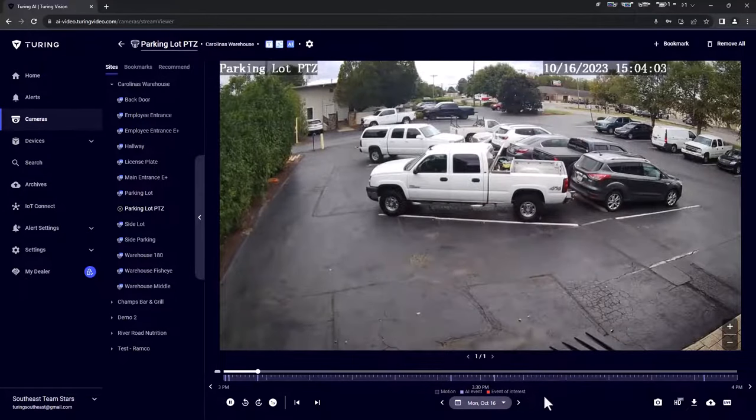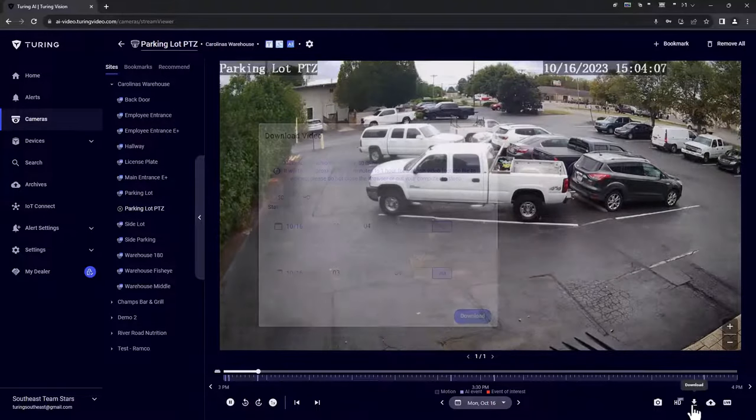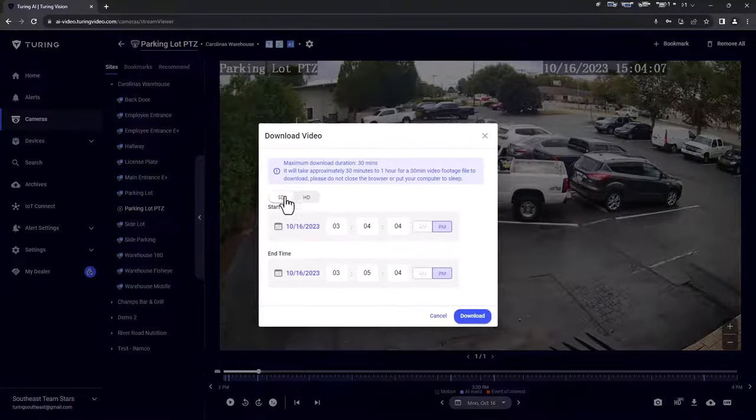Next, we will look at how to save and share video. Clicking on download will pop up a new window to begin clipping your video event. First, choose if you want standard or high definition of your video clip. Next, choose your time frame in which you want to save your video.